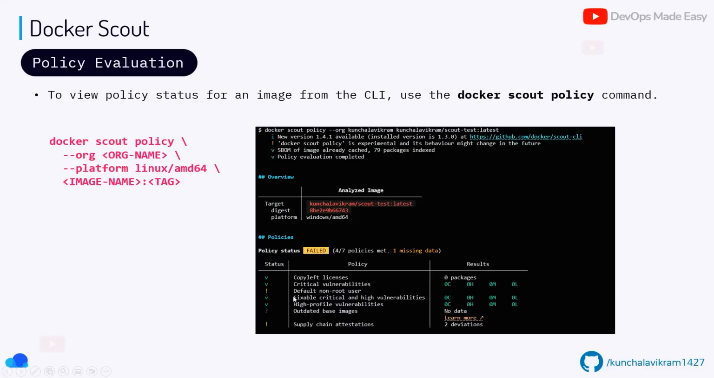Okay, again, there is one policy called default non-root user. I should make sure that container images do not run with the root user, but my container image is running with the root user. So this is a policy failure. The evaluation will fail here. Your image is not compliant. Got it?